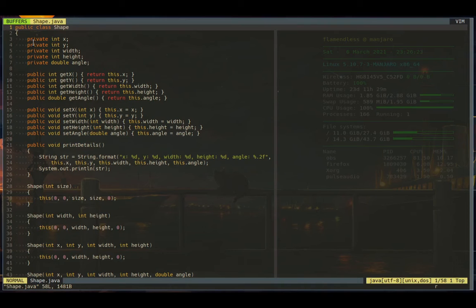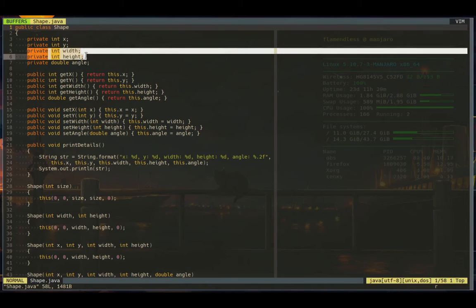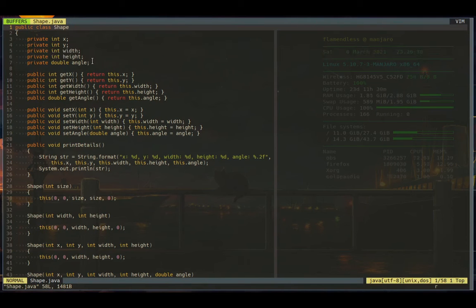The properties of this class are the position, which is represented by x and y, the size, which is represented by width and height, and the orientation, which is represented by the angle. The following properties are declared as private, so only this class can access them.